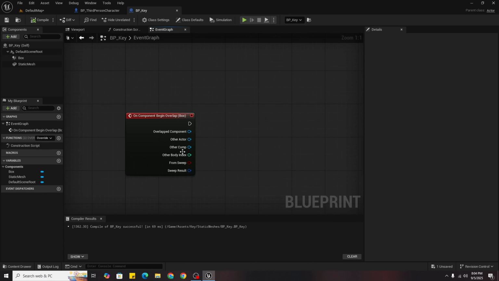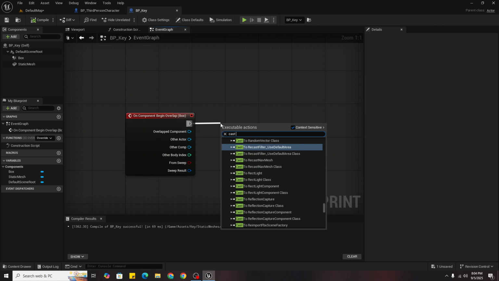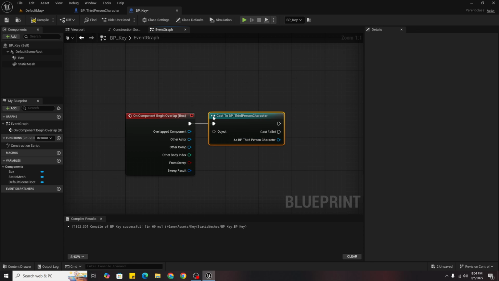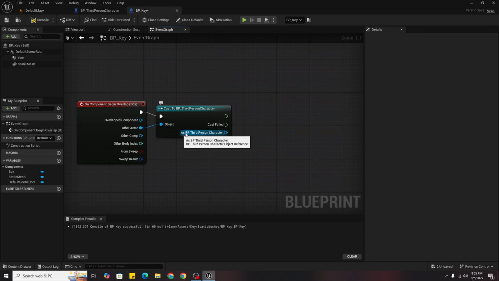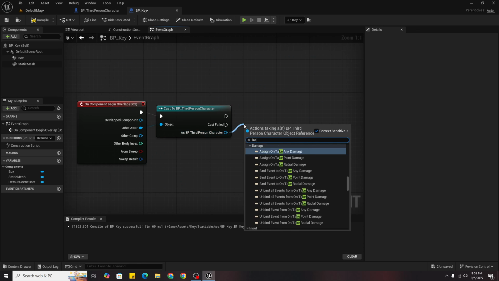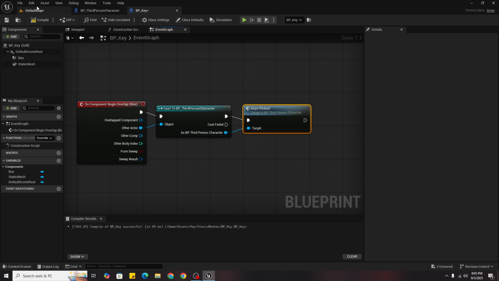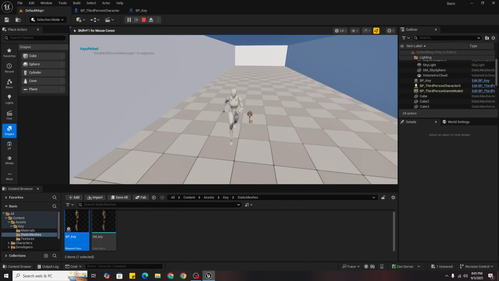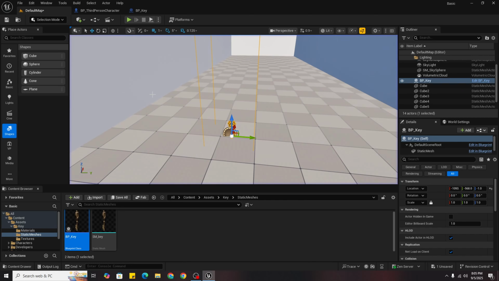And in BP key you can just do casting, or getting an actor, which means you are referring to them. Cast to BP third person character, and other actor to object. Now from as BP third person character, I want to play keys picked. This custom event will be played in this. So now if I collide, you can see it says keys picked, and keys picked.